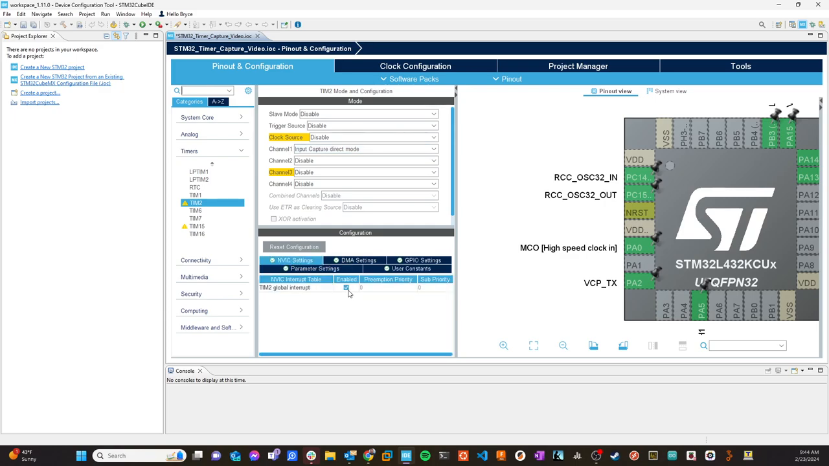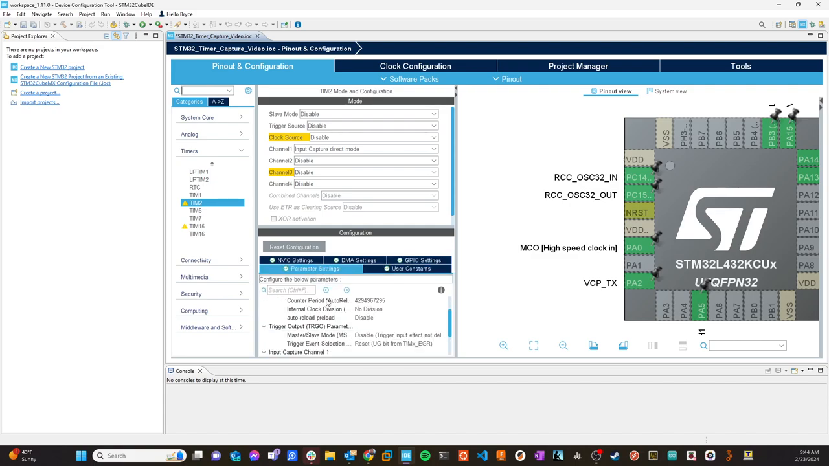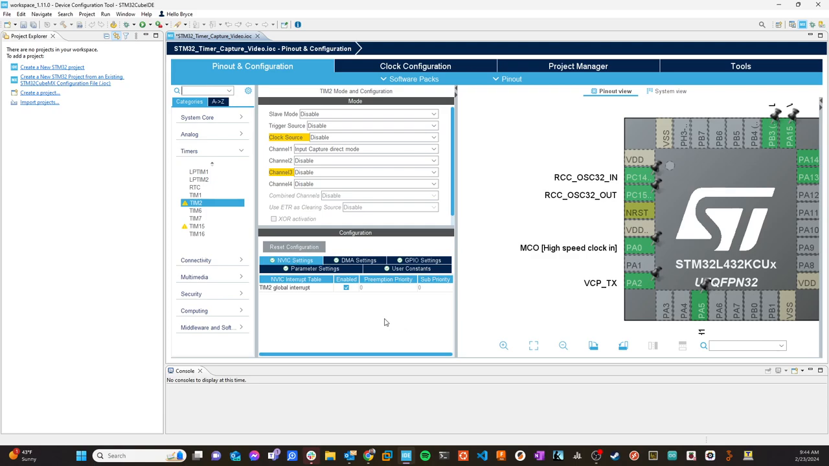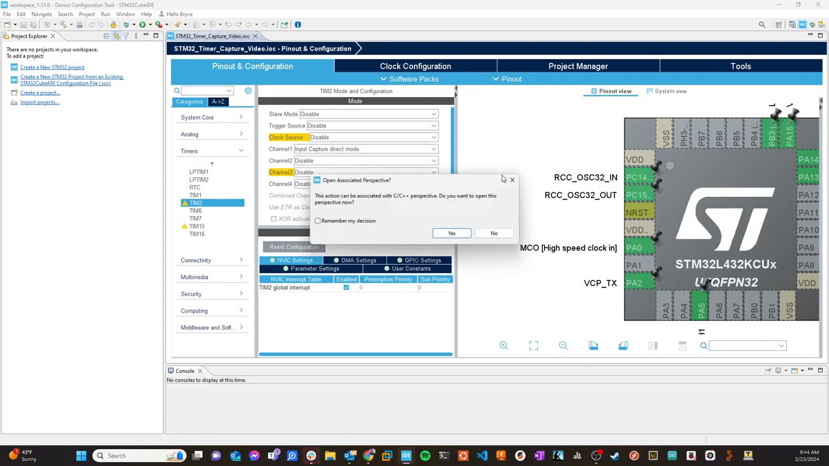Let's go into our NVIC, and we're going to turn on the global interrupt. When I turn on the global interrupt here in the NVIC, that means timer 2 can generate an interrupt. Now, the specific source we're going to use will be channel 1. Okay, I think we're done here, if I can think this through. Yeah, so let's go ahead and save this and let it do its generate.